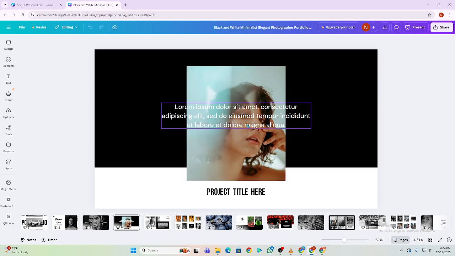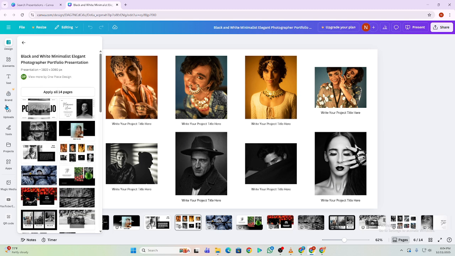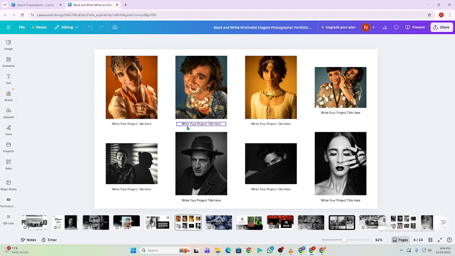Next thing, adding slides. On the left panel, hit the plus icon. Canva shows suggested layouts right below it, so you can pick a layout without designing from scratch.